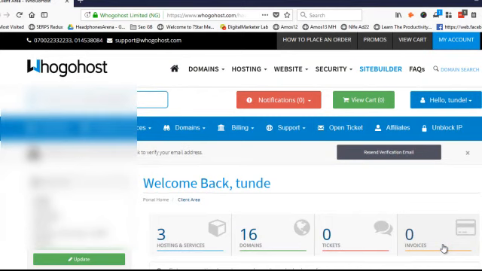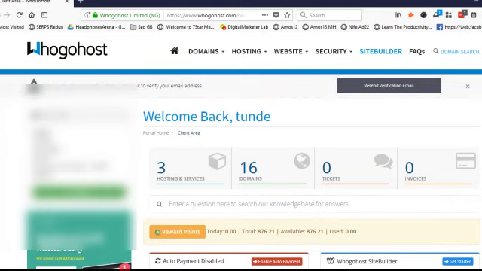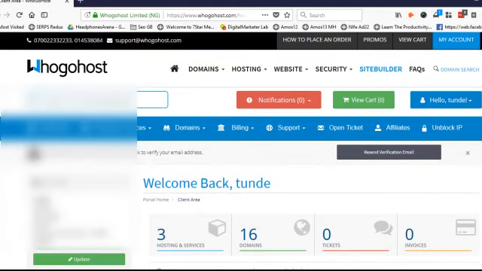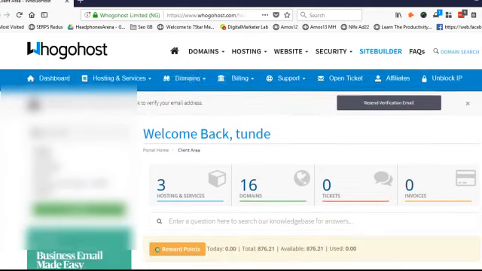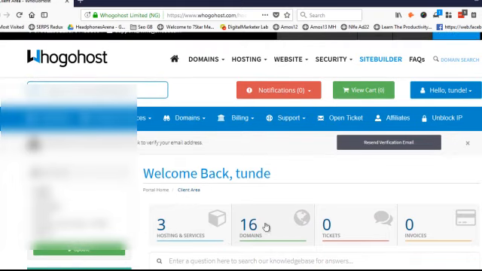So welcome back. This is my Whogohost dashboard, and this is where I have my hostings, my domains, and other stuff. So there are two ways to locate your hosting. Most times you don't need to touch your domain, except you are changing or updating the name servers, which I think I will cover in another video. But for now, we are dealing with our hosting and services. You can click on this button, or you can come here and click my hosting and services.